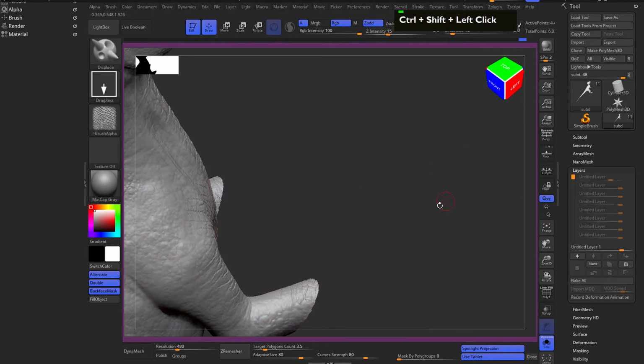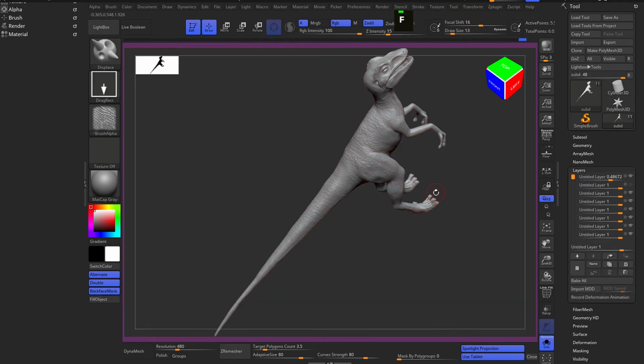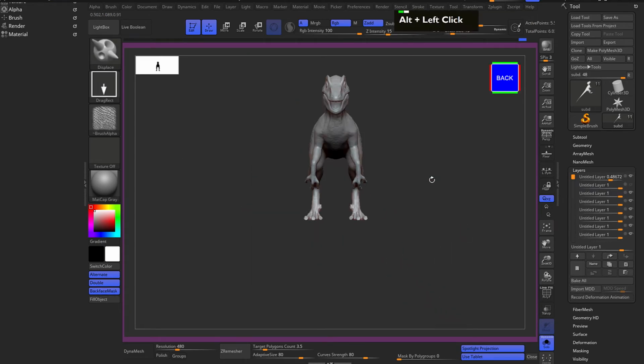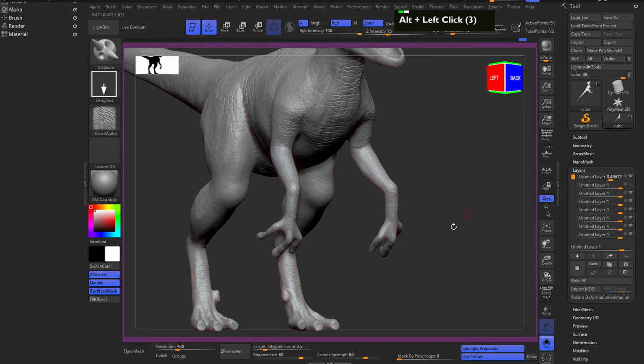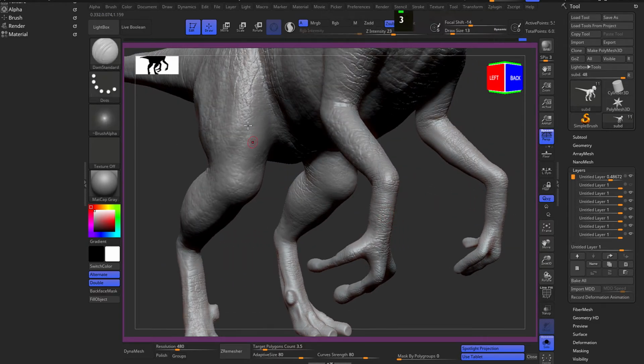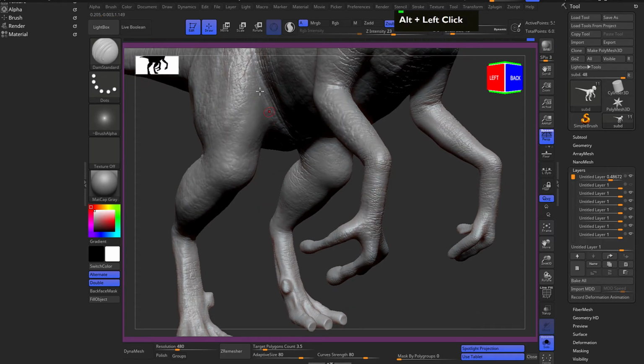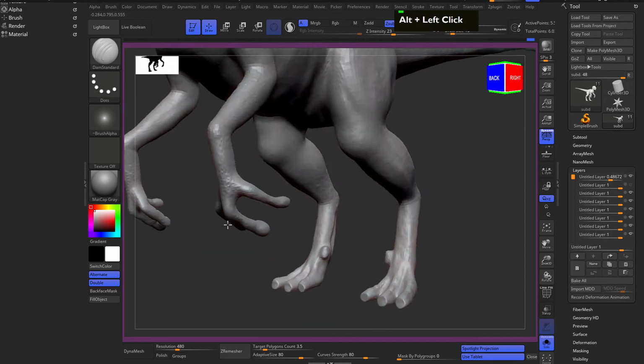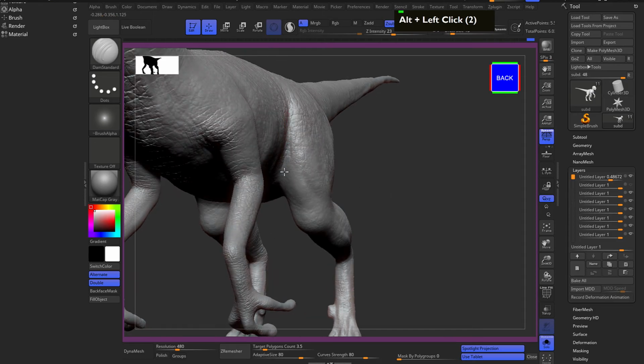There we go, Control Shift. Tap it over here, hit the F. Yeah, looks good. Let's turn on the perspective. I'm going to add a little bit more deep cuts over here. Over here as well.